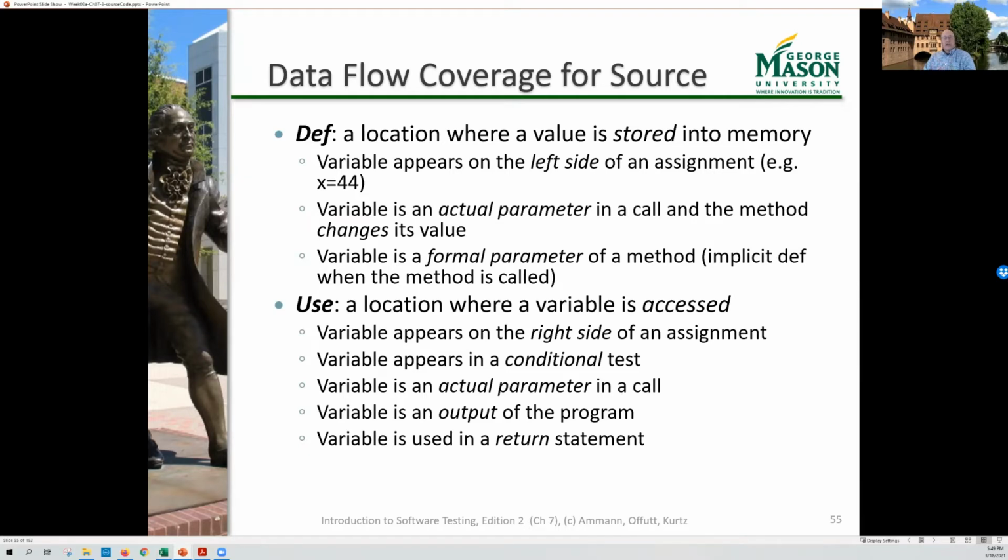Then we have uses, and a use is where the value of a variable is accessed or used in some way. That can be where it appears on the right side of an assignment, or in some kind of conditional test, or as an actual parameter to a call. If I have a variable and I call some other function and pass that as a parameter, that call is a use of that variable. When I'm outputting it in a print statement, or using it in a return statement, those are all uses of that variable. So basically, anytime I'm accessing the value of that variable without setting it, that's a use.